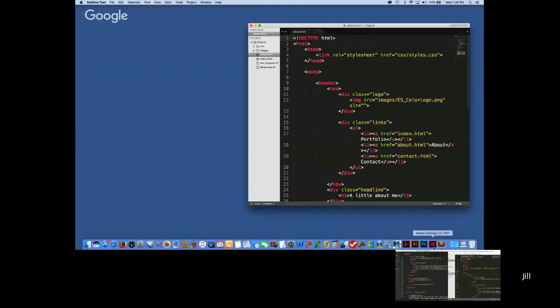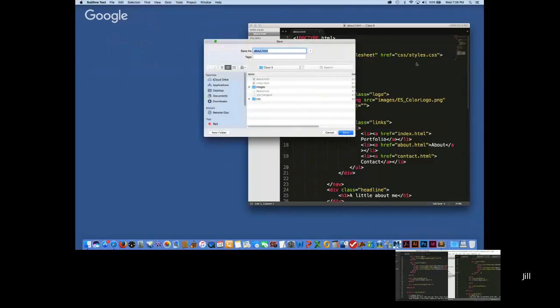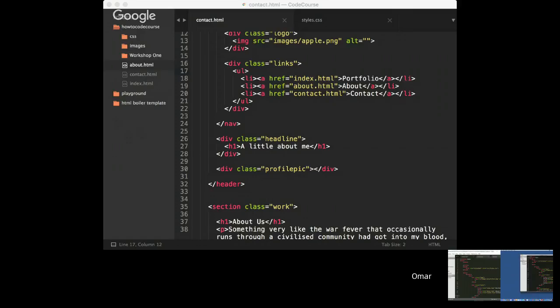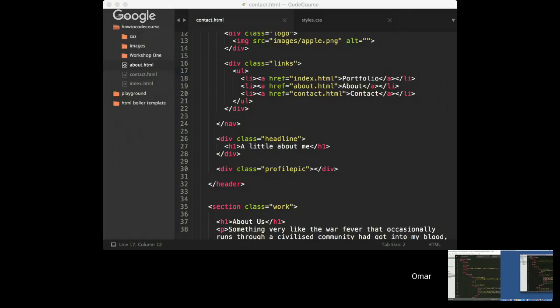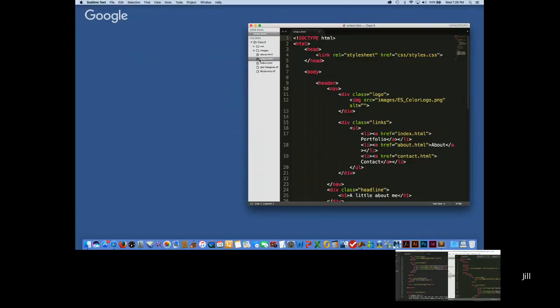So now we're going to go to File, Save As, and put contact.html and just save it. So basically, we just have a duplicate about, but it's called contact.html. So that's what we're going to use.